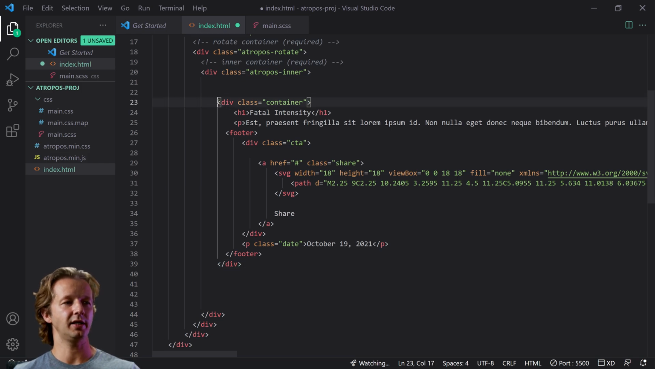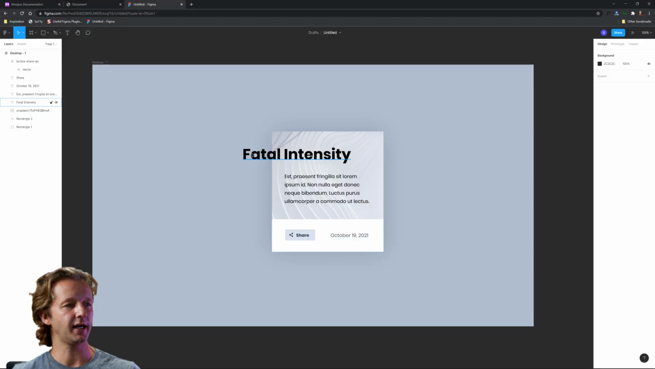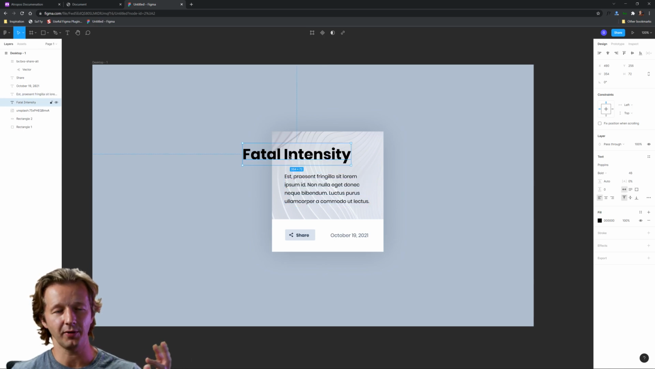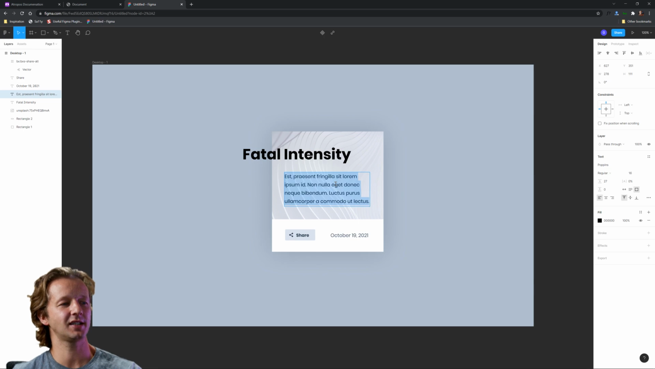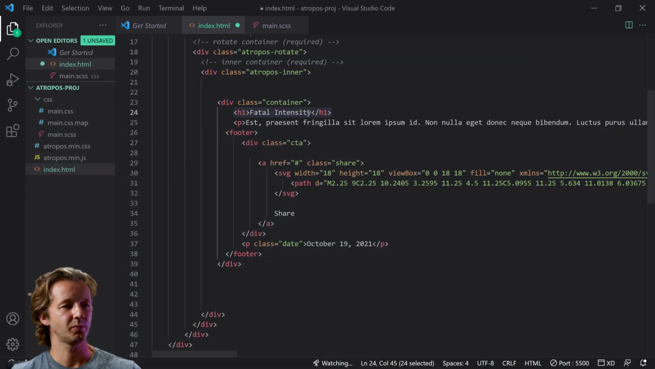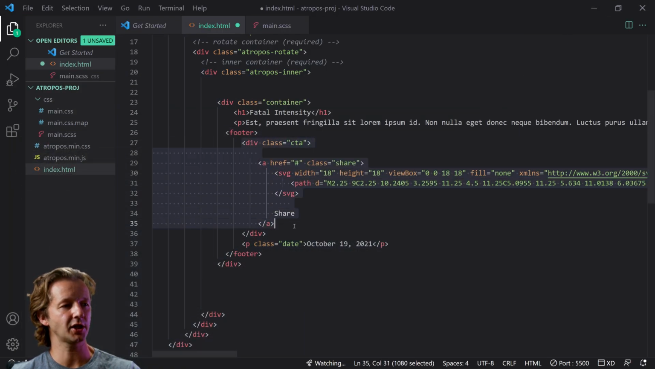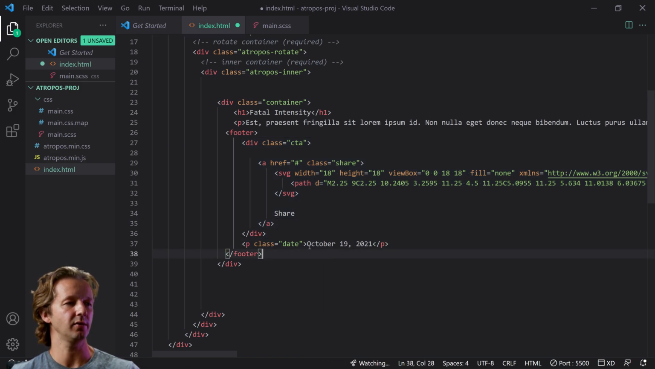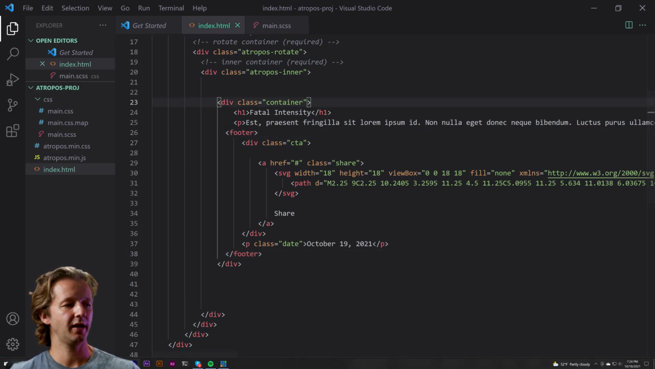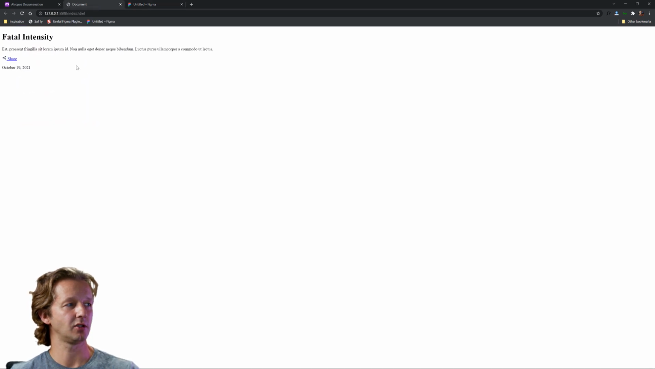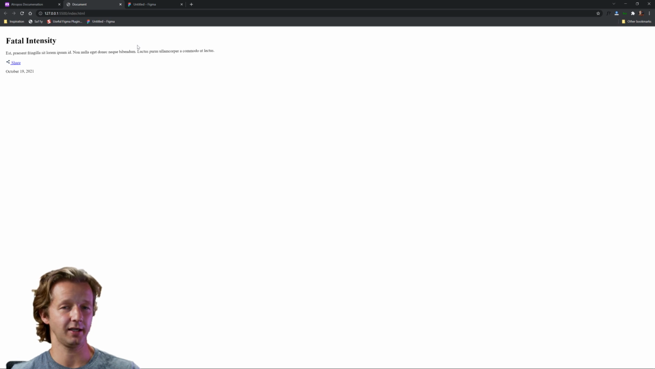All right, so what's happening? We have a div class container that's containing everything. We have the H1, and again, if we reference our design, fatal intensity, I don't even know why I came up with this headline. Then we have some lorem ipsum text here, a button, and also the date. So the footer is an element that just kind of wraps around with the CSS grid. This section right here, that's all that is. All right, so we have the call to action, which is the share button. And then also we have the date right here. All right, so fairly simple, nothing too exciting. Of course, if we go look at the browser now, this is what it looks like. Not exciting, very ugly, puke-worthy indeed.